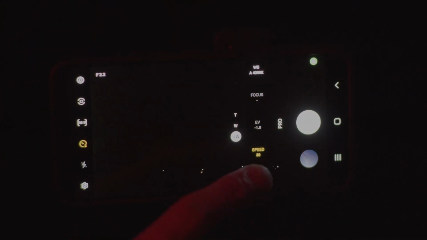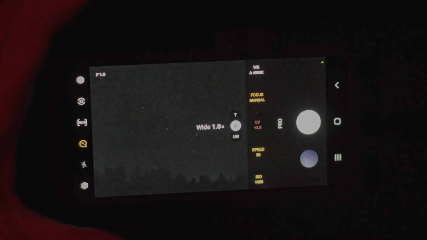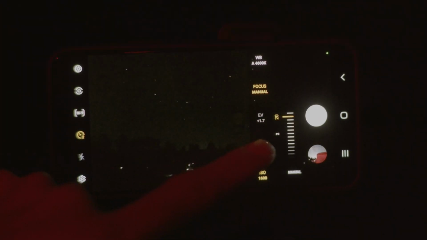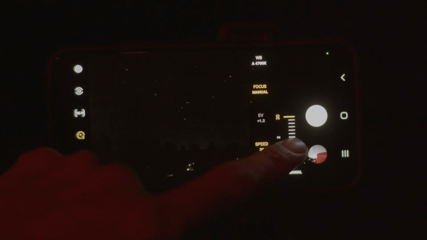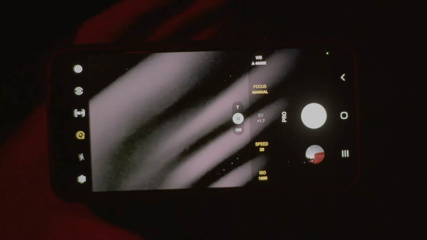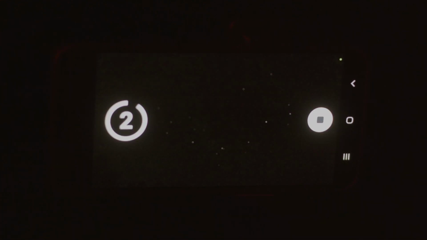I realized that the main camera, which is the ultra-wide, is 13mm in S22 Galaxy phones. The main camera is huge sensor and 1.8 aperture. I'm gonna use not 30 but 20 seconds to have sharper stars. Align for Milky Way. Let's start.